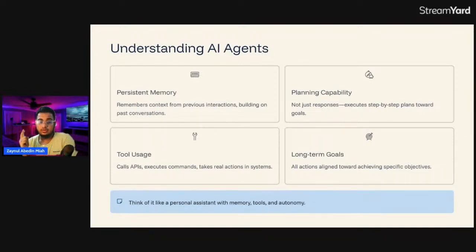So first is persistent memory. It remembers things from previous interactions, like chat history. So if you tell it, like, I'm working on a project called Eco, it will remember that in future conversations. And second, planning.